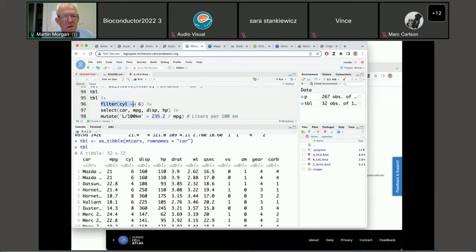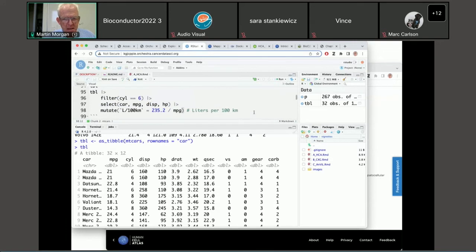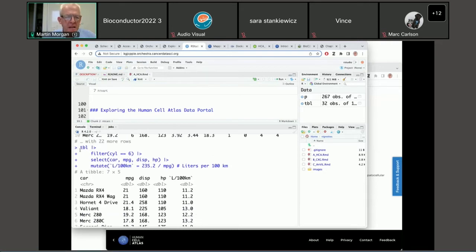So this says, show us only the six-cylinder cars and only select the car, miles per gallon, displacement and horsepower columns, and then update things a little bit with some metric unit, liters per 100 kilometers. And you can see just how expressive this kind of tidy framework is. So I'm totally enthusiastic about that, and that's going to form the basis of how we're going to access Human Cell Atlas data.